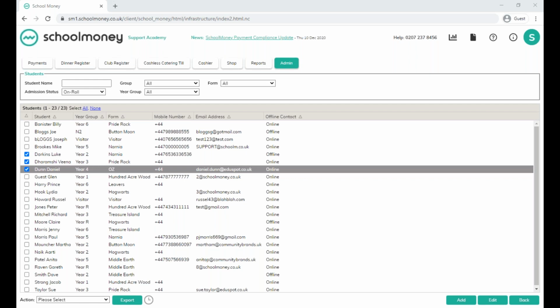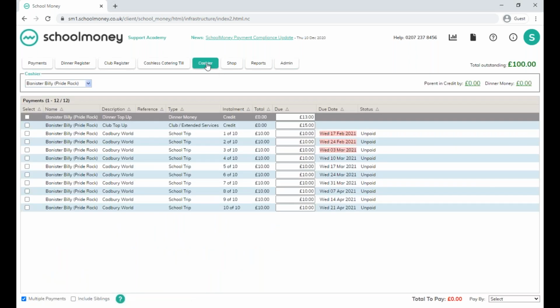So I've had another question about if parents pay me cash or check, and it's been credited to the account, can parents then go online and make the bookings? Yes, absolutely. Once you've recorded the payment onto the cashier tab, the credit will then be available to that parent, and they'll see on their side as a credit, and they can then use that credit to make any bookings for dinners or clubs if you are doing pre-bookings.